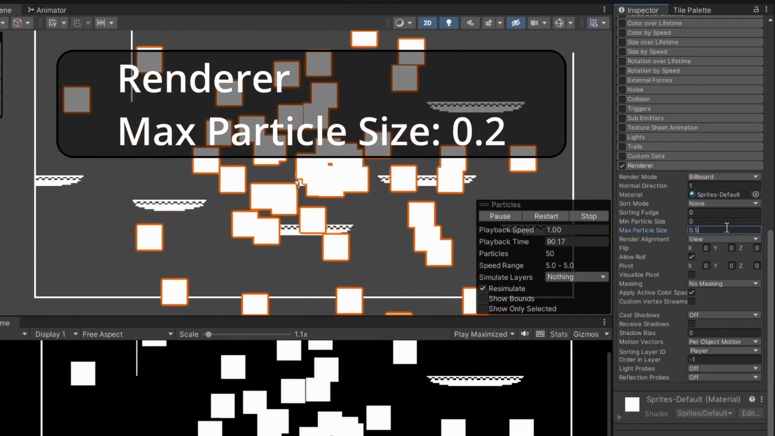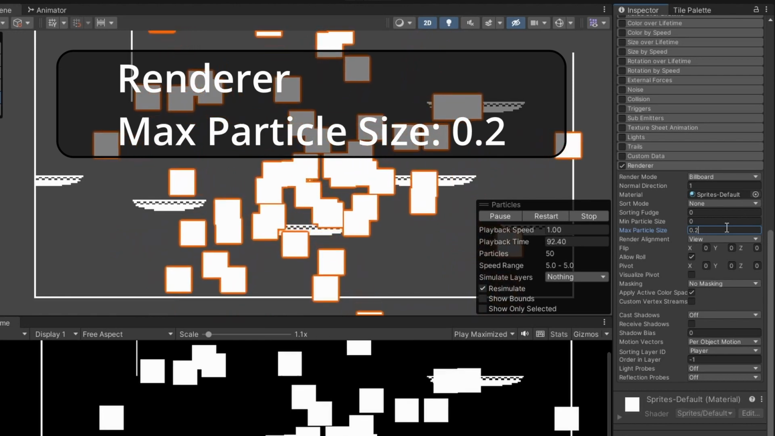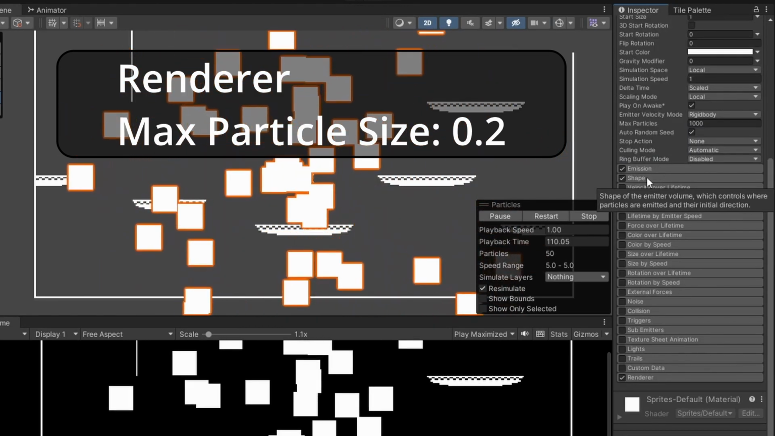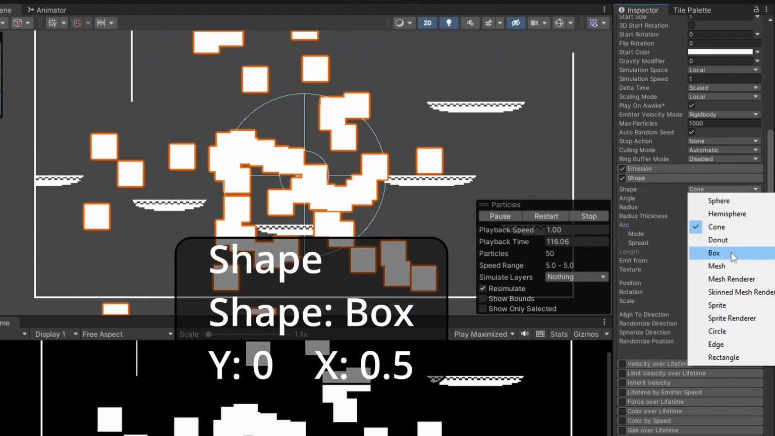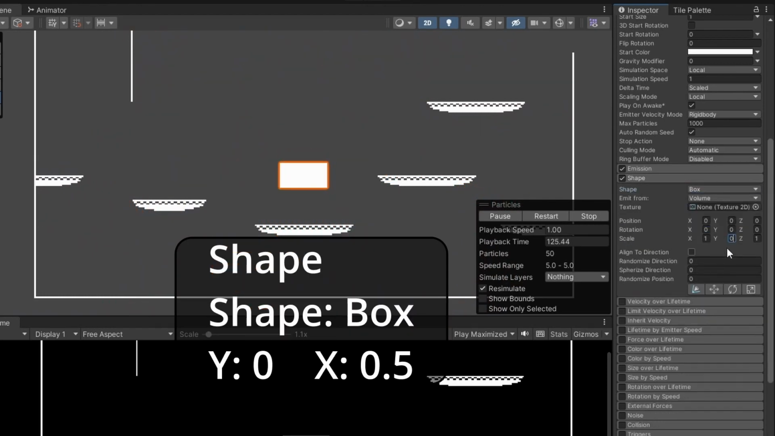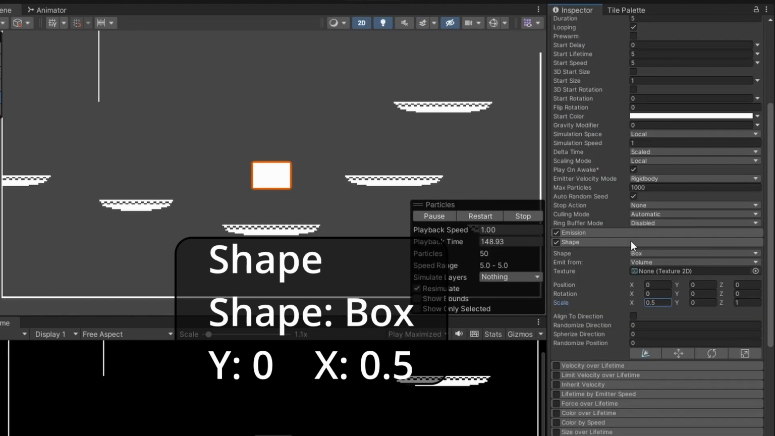Next, I'm going to set the max particle size to be something smaller, like 0.2. Cool. I'm going to collapse the renderer. Next, I'm going to go to Shape. This is the shape in which your particles appear. So we want ours to be a box. I'm going to set the Y to be 0 and the X to be 0.5, so it comes from a smaller range. Cool, we can close off shape.